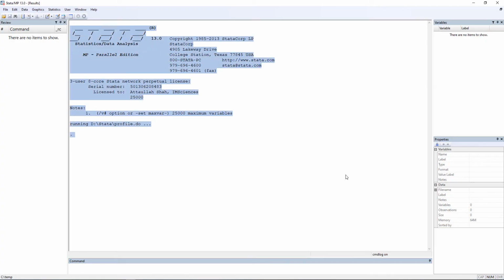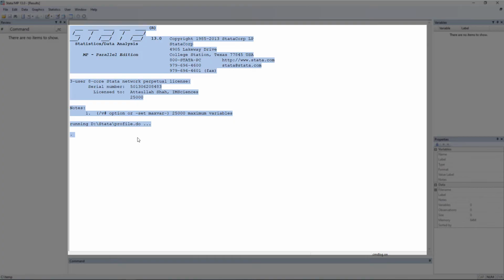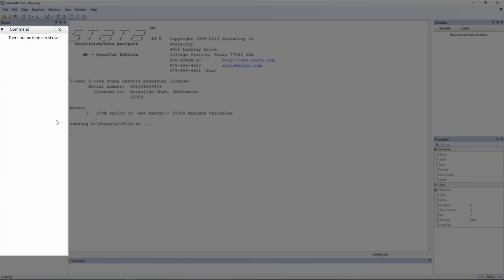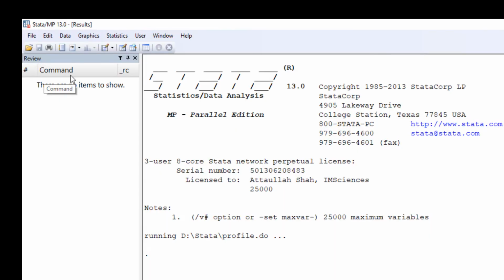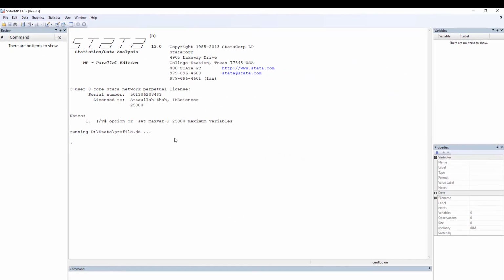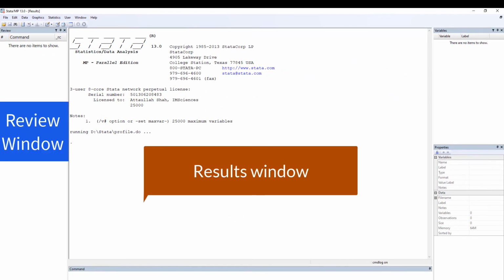This is the main section where results are displayed on the screen. These results are not saved unless you start some logging. Then we have this vertical interface. It records all the recently executed commands. This window is called review window, and this main big window is called results window.